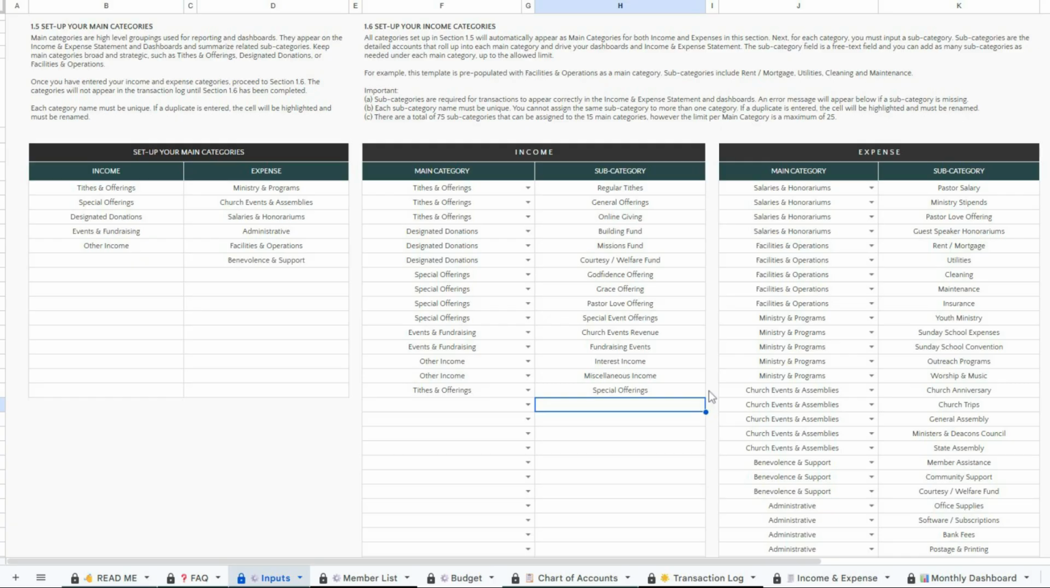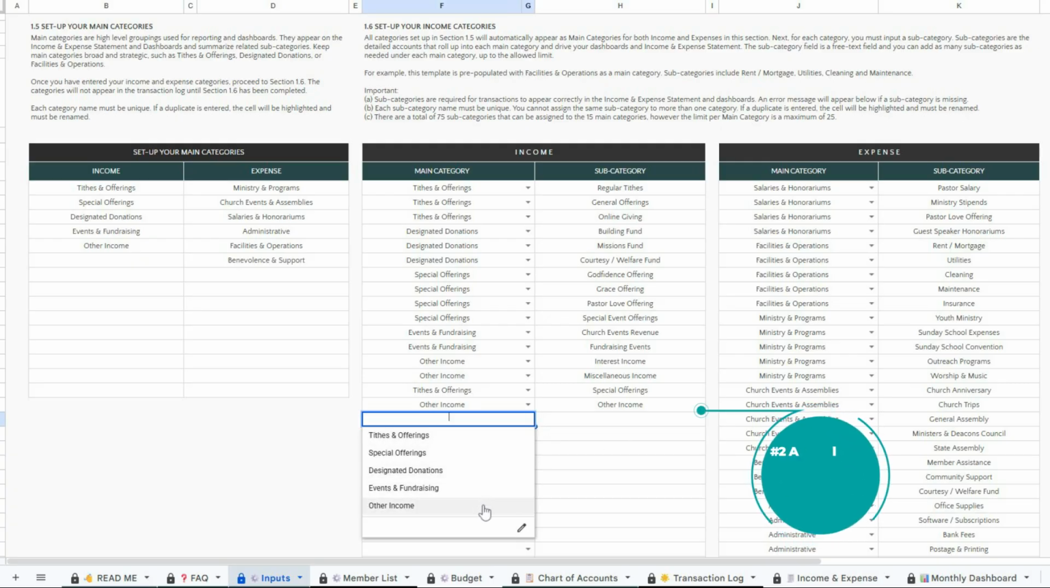A few important rules before we move on. Number 1. Any main categories from section 1.5 will not flow into the transaction log until section 1.6 is completed. If your main categories do not have any subcategories, you can simply repeat the main category name as the subcategory. That's completely fine. So, for example, I will select Other Income from the drop-down menu and then type Other Income as the subcategory.